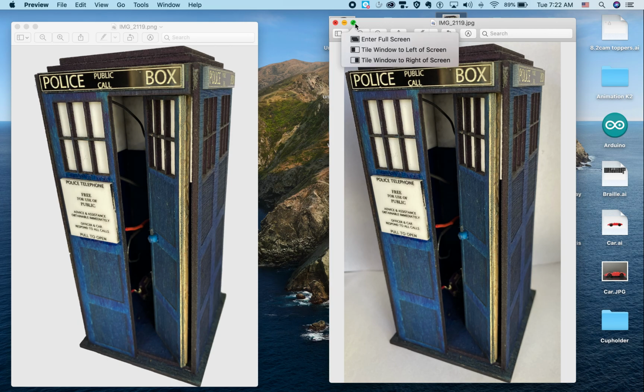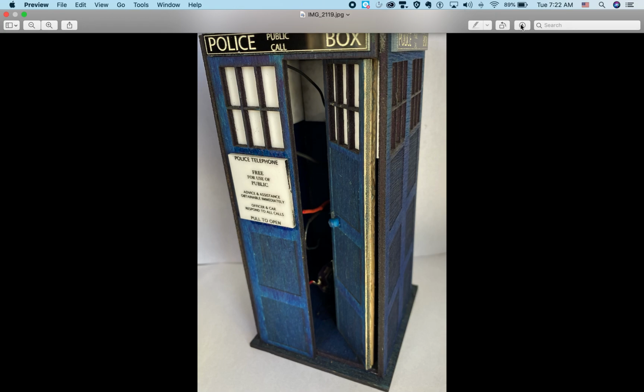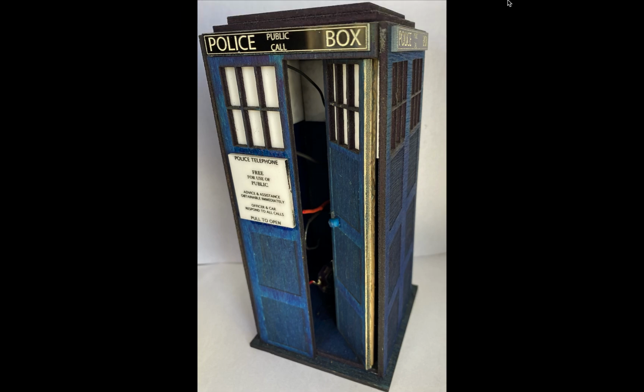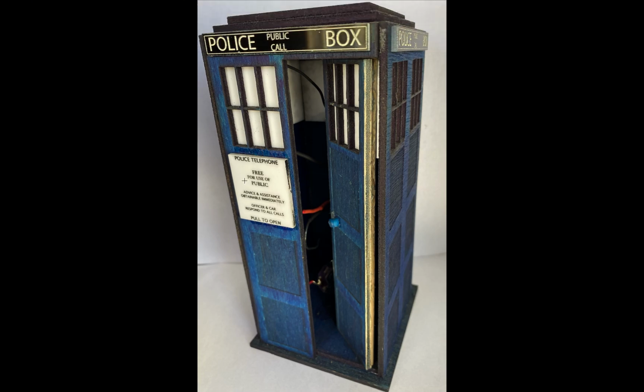Okay, so the first thing I'm going to do is go to the full screen here. First of all, you need to open this in Preview. So that's important. Just make sure that you're opening this in Preview. And I'm going to come up here to the tools and I'm going to use the magic wand. Okay, so I'm using the magic wand.